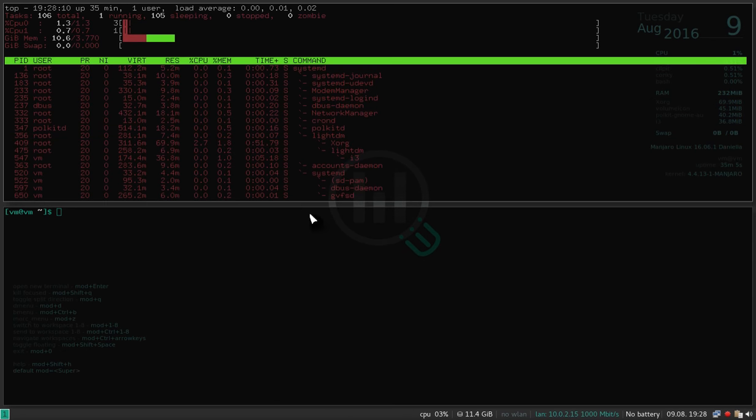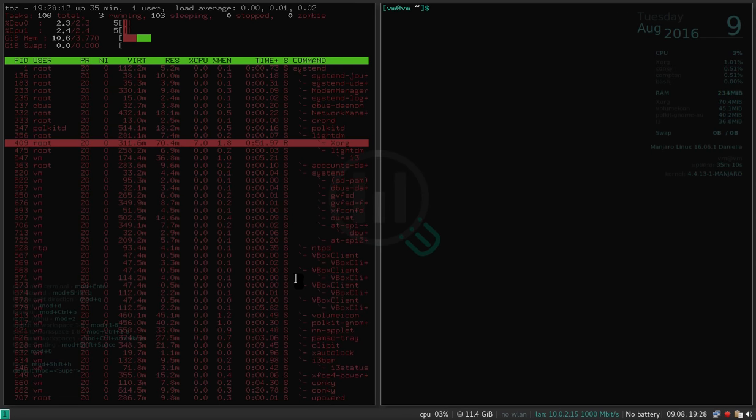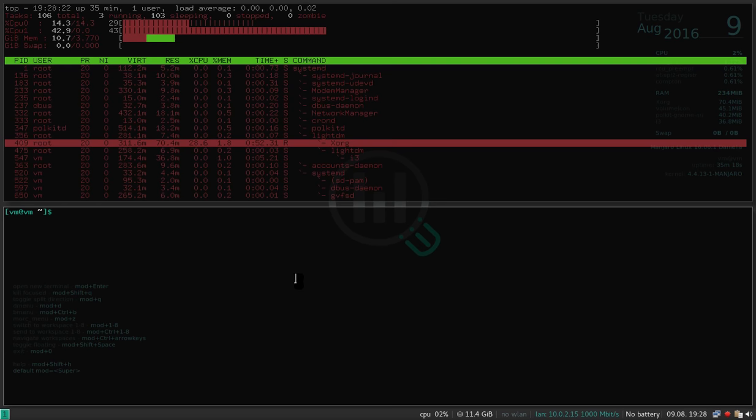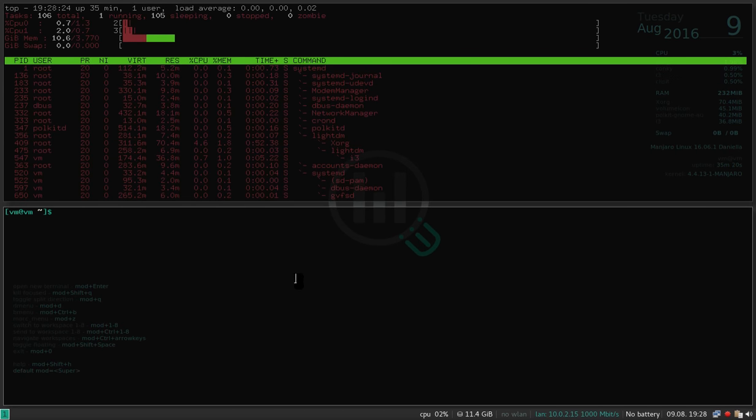Now, if I don't want to cut it in half horizontally, I can press Windows key and Shift, and then I can move it around. So I've got my empty terminal on the right there, and I've got my top on the left, or I can simply move it the other way. Or I can move it to the bottom, or move it to the top.